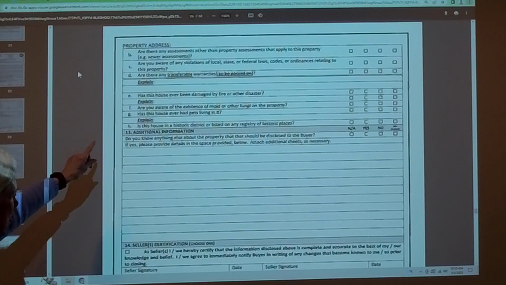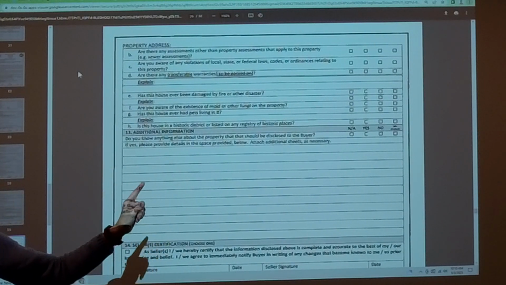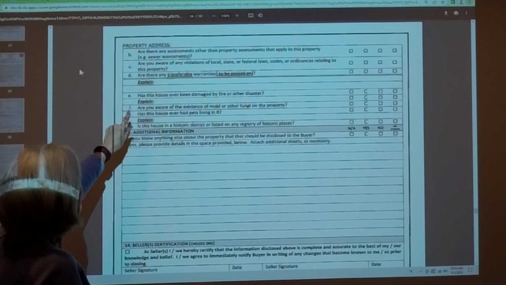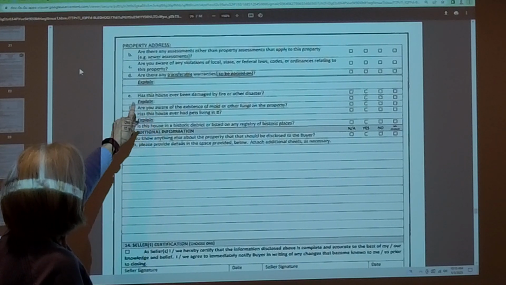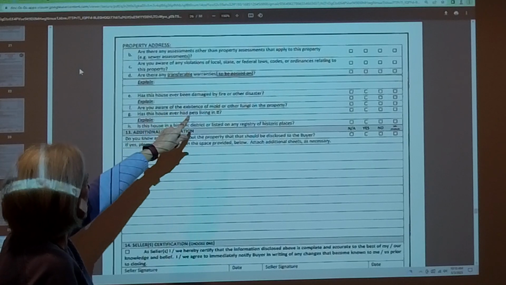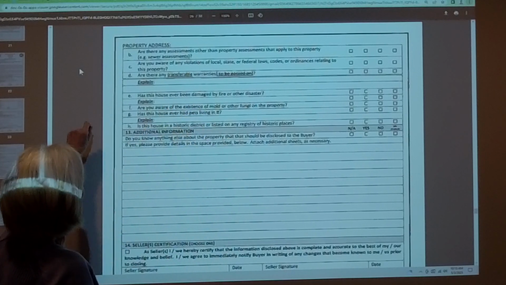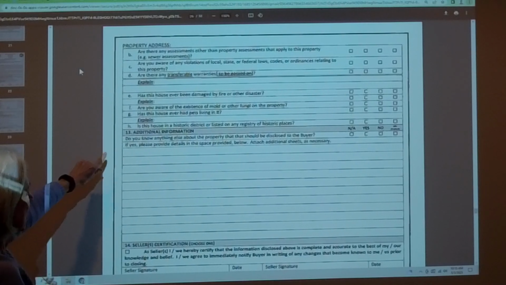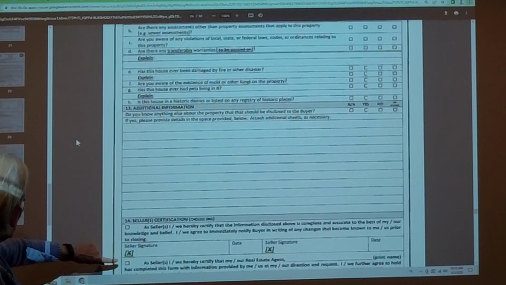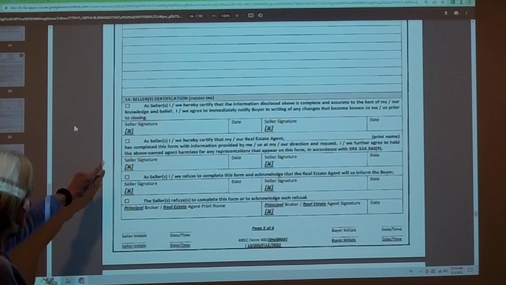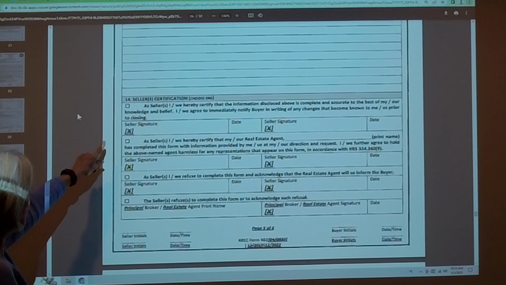I noticed it says 6 pages now. Yeah, so when they take the track changes out, it speeds it back up. Okay. Are there any transferable warranties to be... okay, they've taken out "to be passed on." And I think it's the same here.